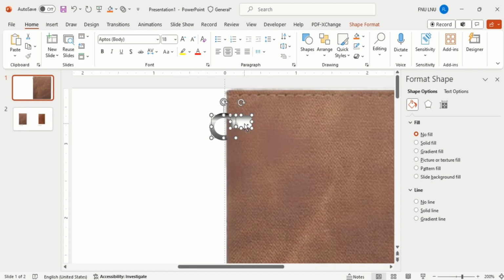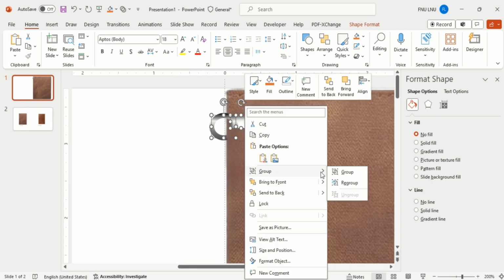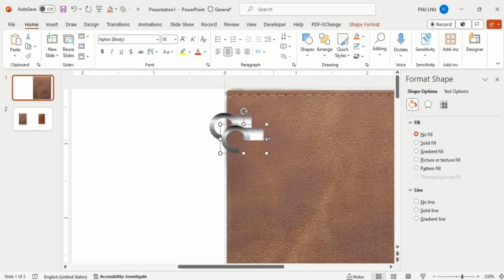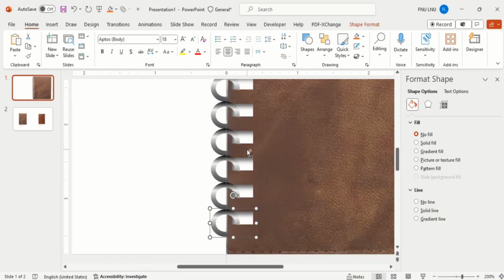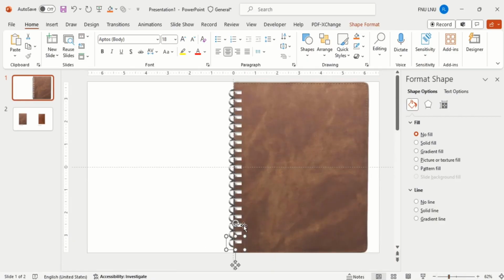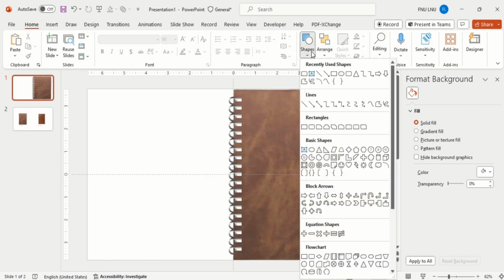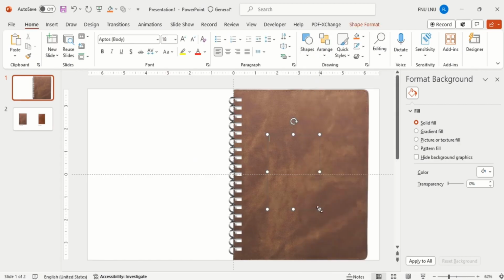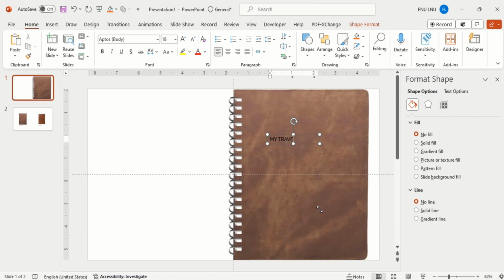Then select both these shapes and group them. Now duplicate it to the end of the slide with Ctrl+D. Then go to shapes and insert a text box. Write the text as per your choice.